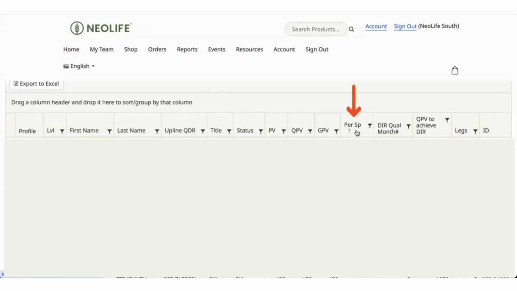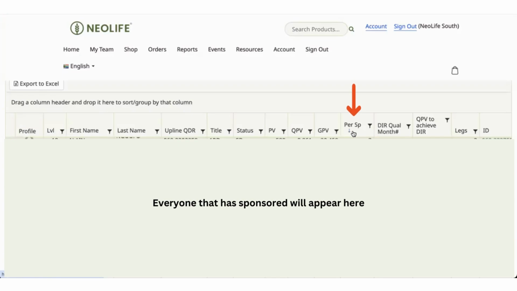I want to see everyone who has sponsored at the top of that. So I'll click it for a second time, and it will go from high to low. You'll see that arrow. So you can see everybody in your team who has sponsored somebody personally for the month.